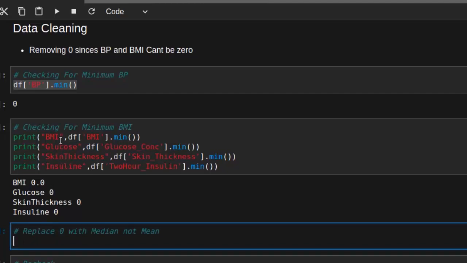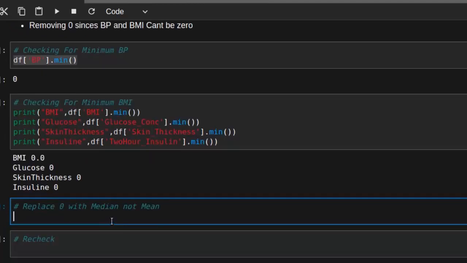Since it is BMI, we can actually replace the BMI with the median, not the mean, because if you put the mean, it's going to be very high. So let's do that one for the BMI and then for the BP, we can do that for the median. So how do we do that? There are several methods. Just go with df, then let's bring it as BMI or BP first. BP. So df.bp.